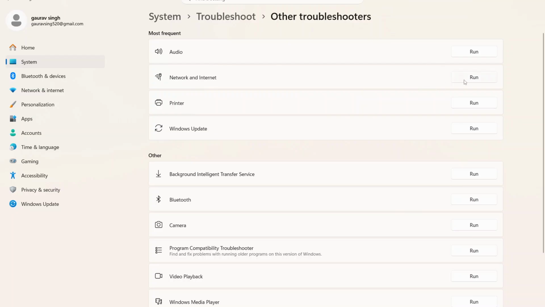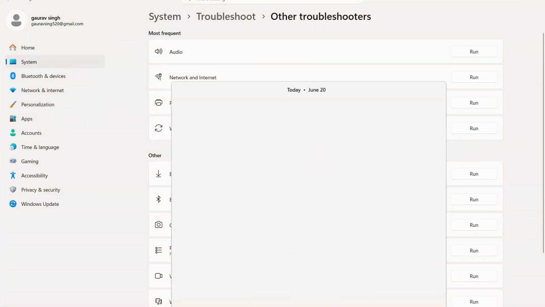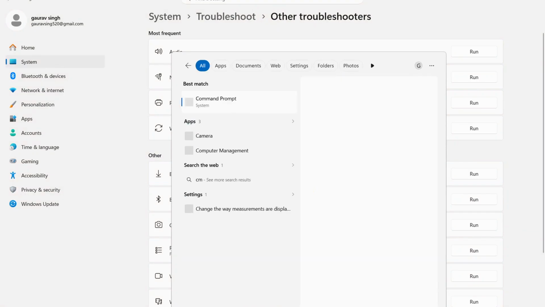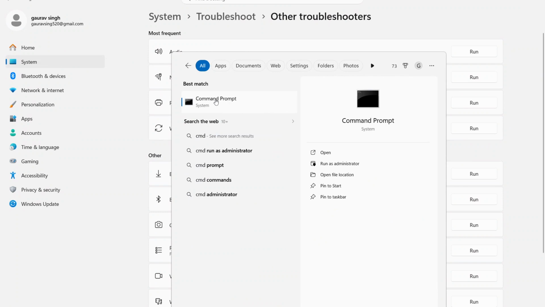If the problem persists, we can attempt one further approach by renewing your IP address. This process involves letting your PC discard its current IP address and requesting a new one from your network. To do this, we'll open the command prompt with administrative privileges. You can do this by searching for command prompt in the Start menu, right-clicking it, and selecting Run as Administrator.